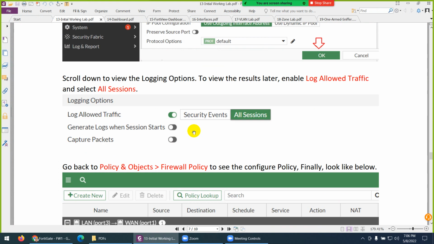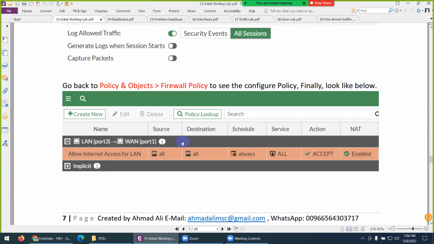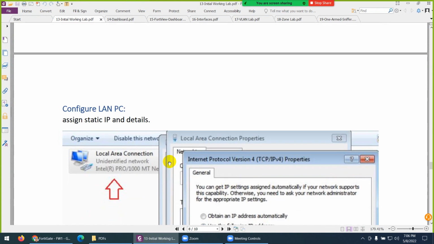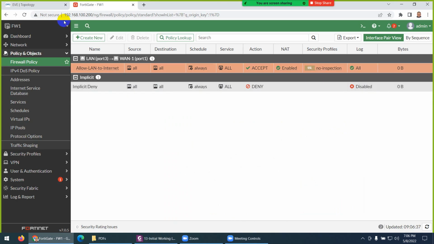This is the policy to allow the traffic, and also I enable all session. Okay, so the firewall policy is ready. Now I need to configure the PC, and the last step is to test whether everything is working or not.